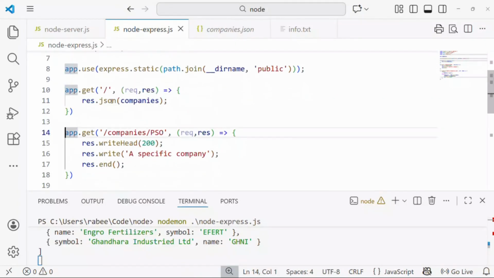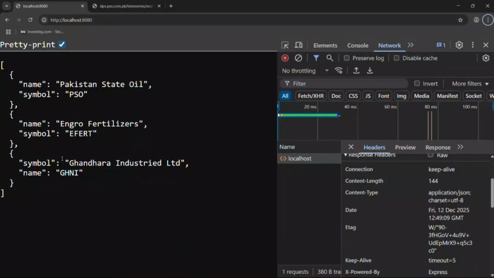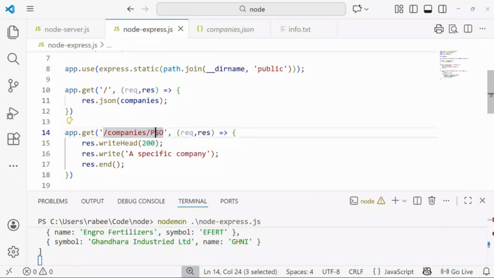For example, we say that if the request is something like companies slash PSO. Now, PSO is one of the companies, but actually we might have hundreds of companies, right? So instead of writing 100 URLs, we can use a variable. A variable in a URL can be used using a colon and then whatever variable name you want. As it is the symbol of a company in a stock exchange, we use the variable symbol.